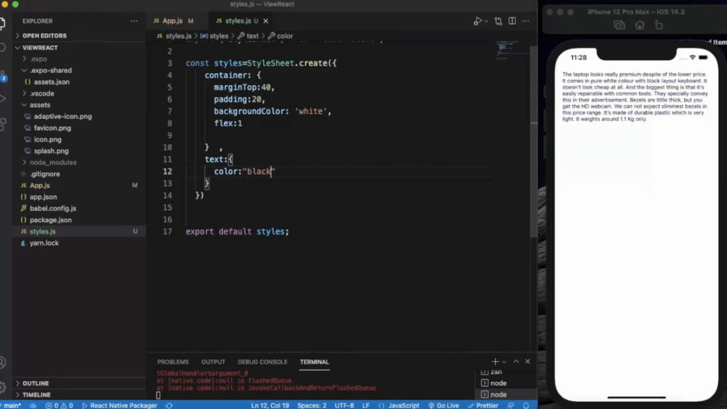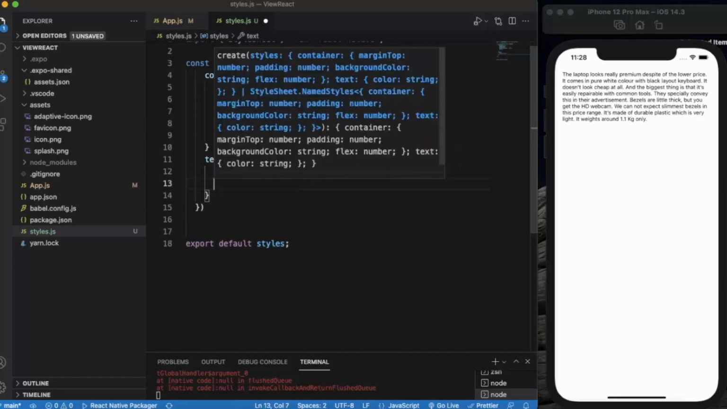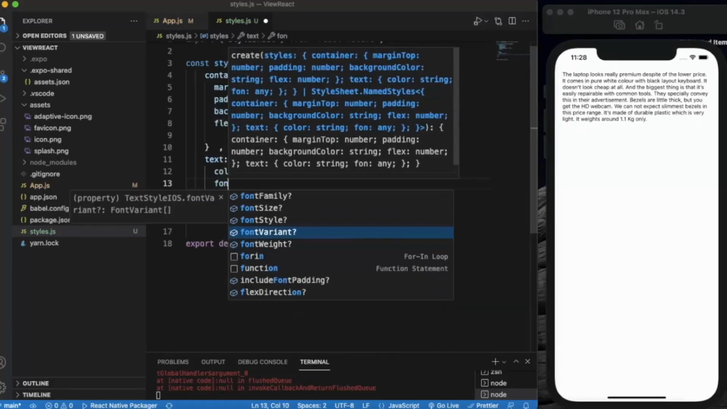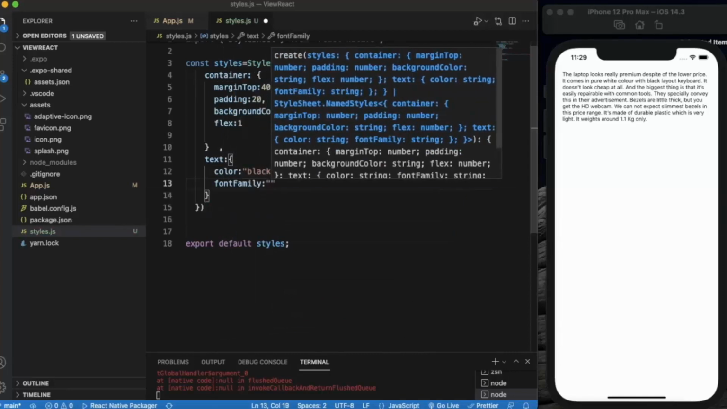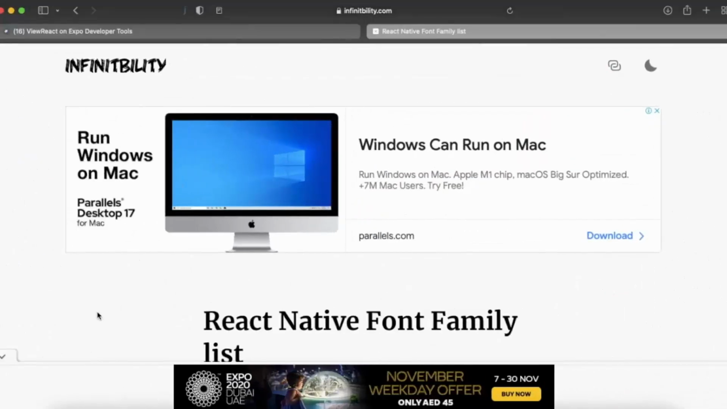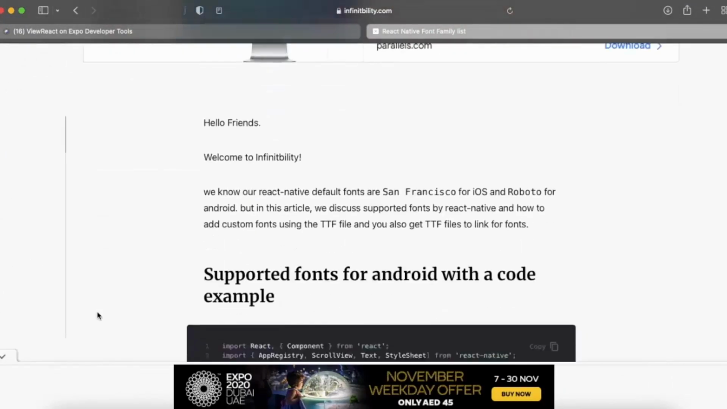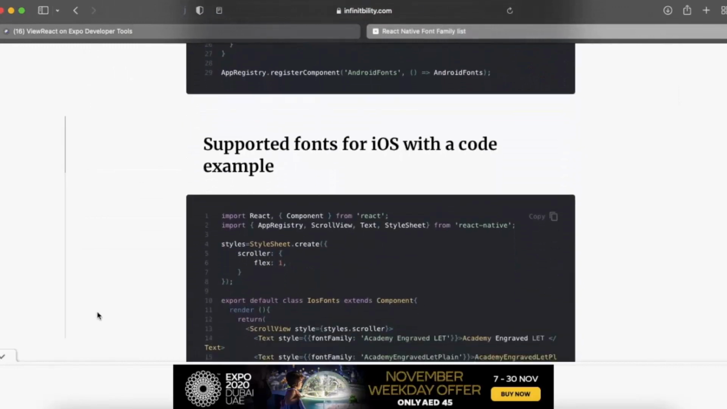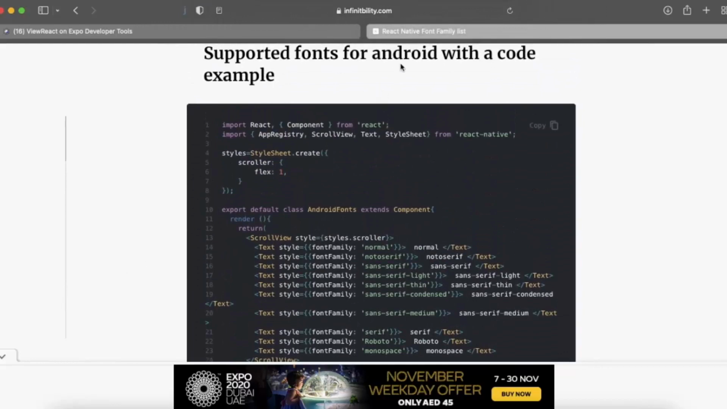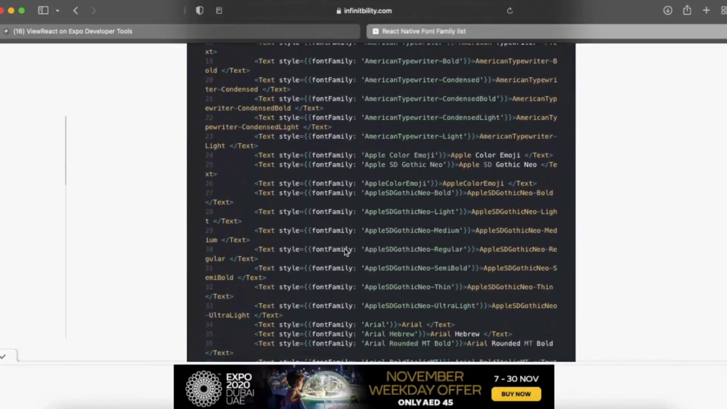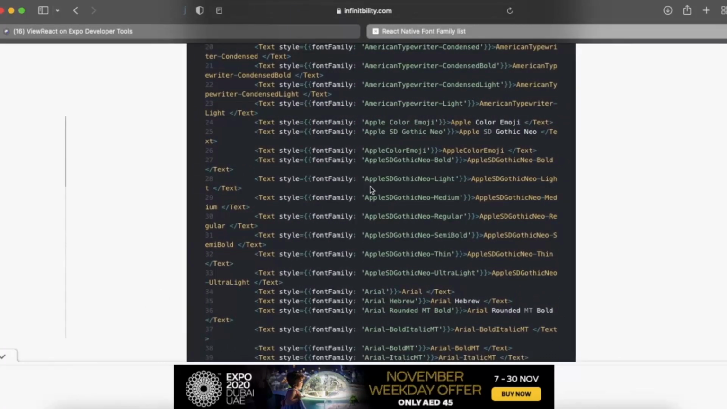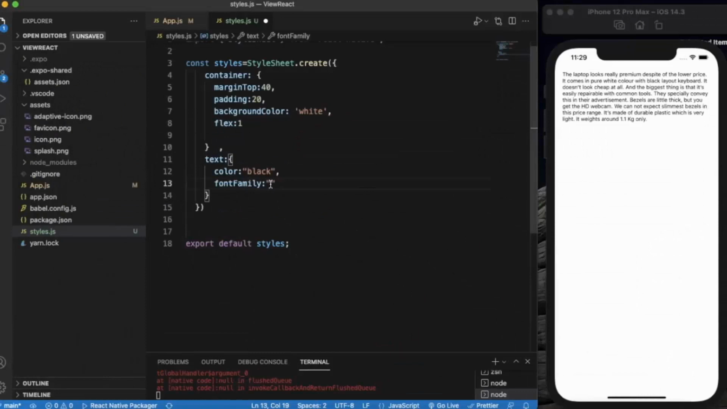The second prop is font family. There are multiple font families you can use. I just found a good website. It has many font families that you can use with React Native. It's supported for iOS, and it's supported for Android. These are supported for iOS. So let me use this one. Let me just save it. As you can see, the font family is changed.